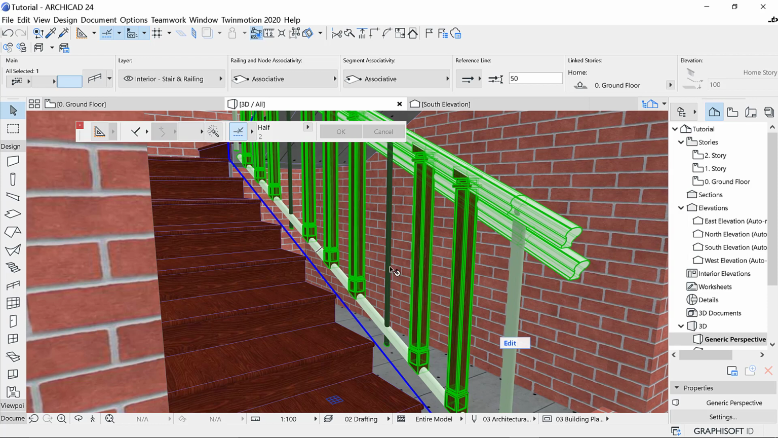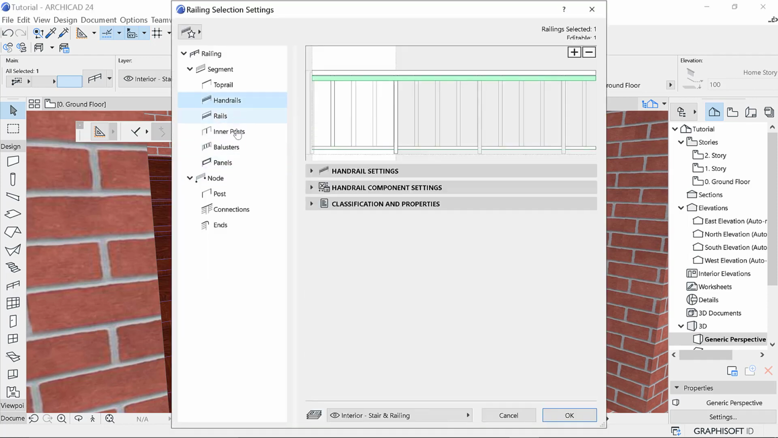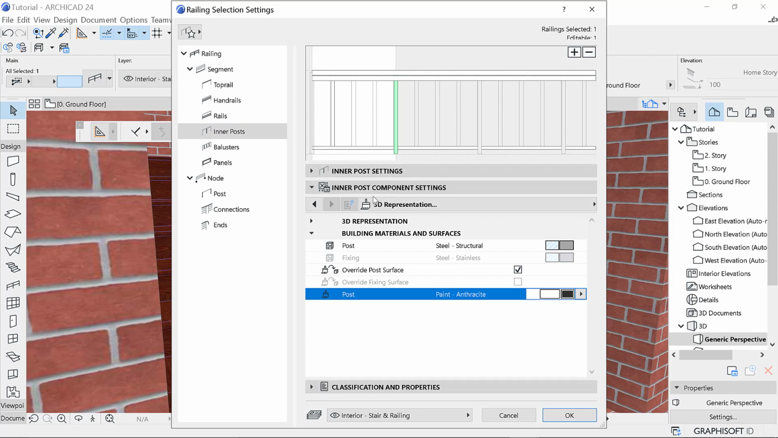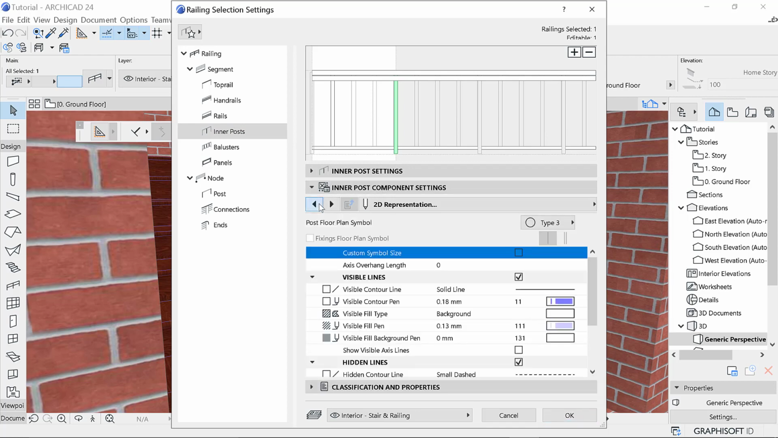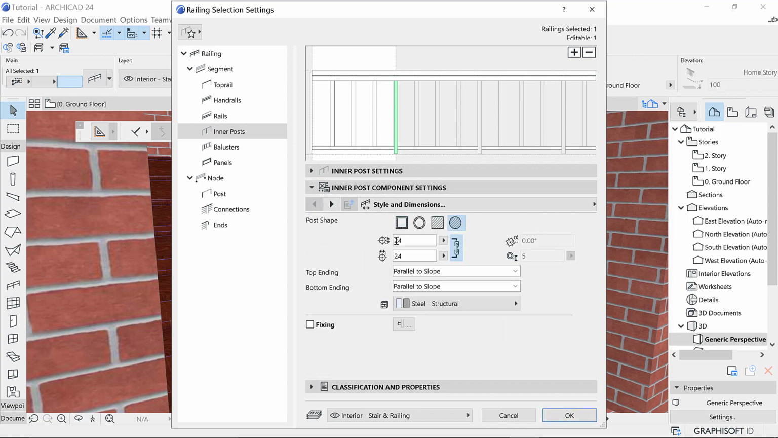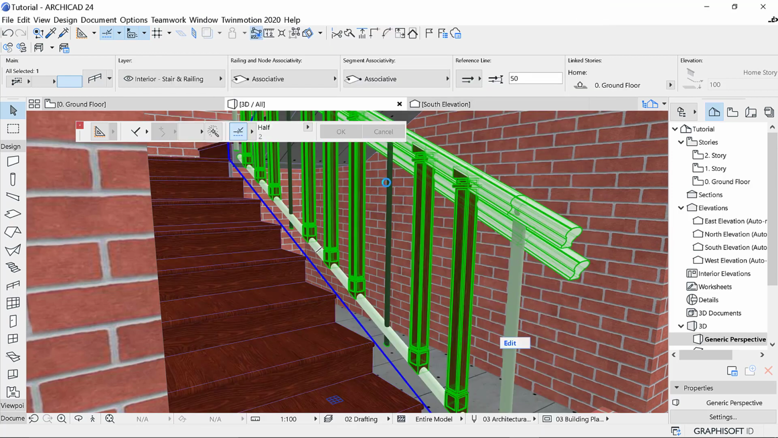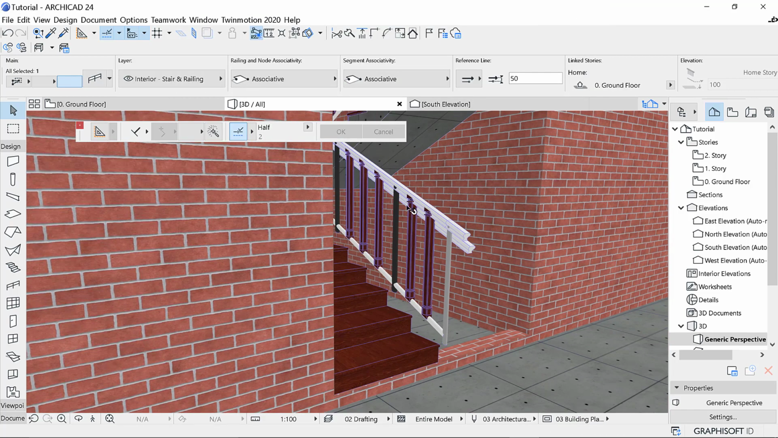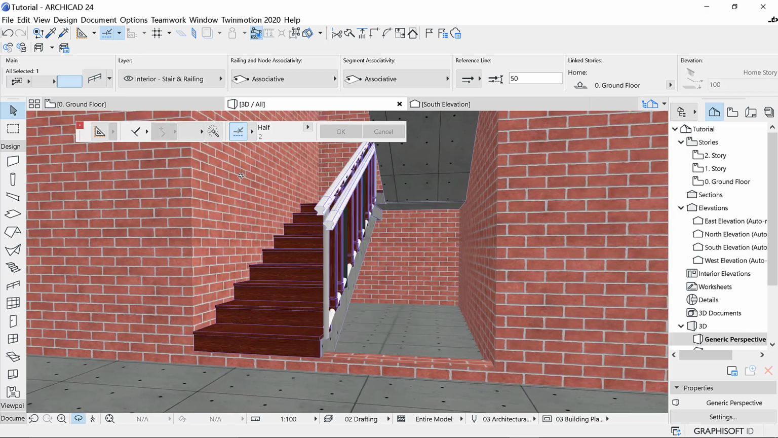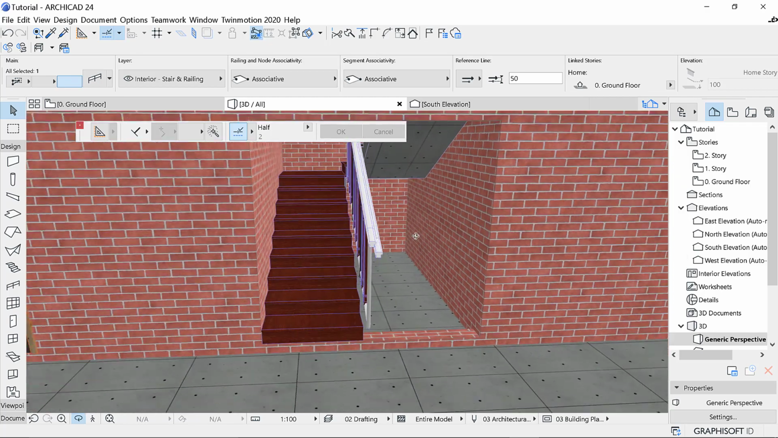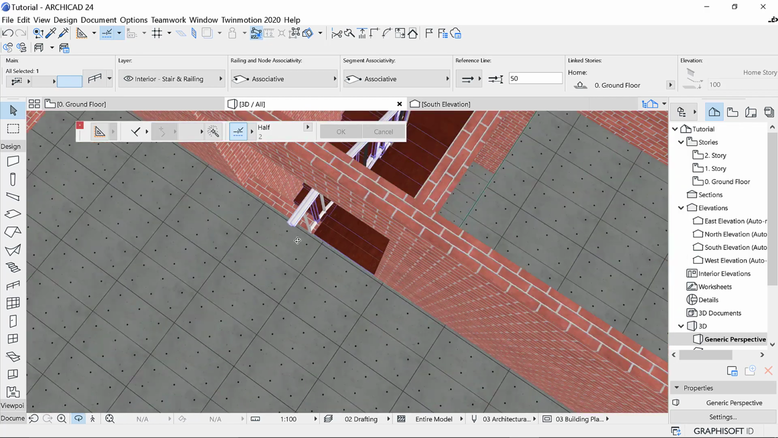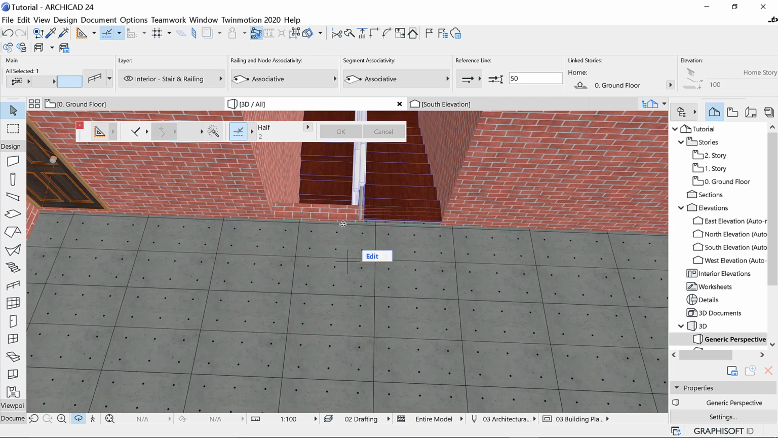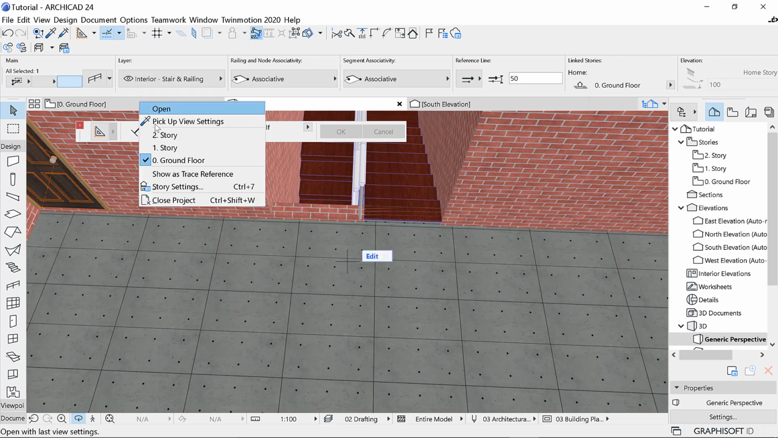Then this one, the inner post, I'm also going to increase the sizing, say 50. There we go. It looks better. So that's how you go about it. The stair is done. So the remaining part, we need to put another railing there.